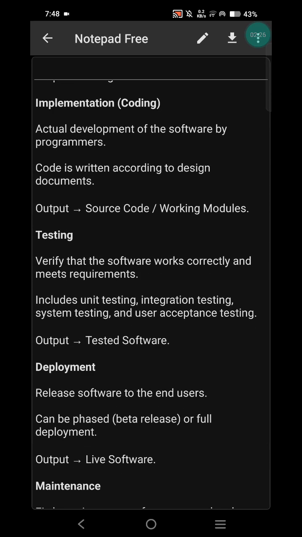Then implementation, coding. Actual development of the software by programmers. Code is written according to design documents. Output: source code, working models. Third is implementation or coding. This is where developers write the actual code based on the design documents.